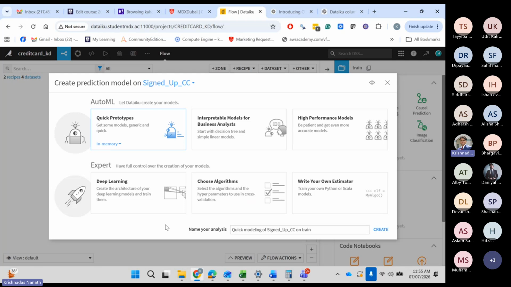And which option now? Choose algorithms, correct? We are going to choose our own algorithm. You can name your analysis if you want to, or just retain the name, does not matter. So I can call it, today we are doing decision tree. Mostly these are for if you have to build a quick prototype. If you're doing deep learning, you can choose that. Choose algorithm is the most comprehensive option. So even deep learning, even prototypes you can build here. Everything can be done in choose algorithm. So always for you in the module it will be choose algorithms.